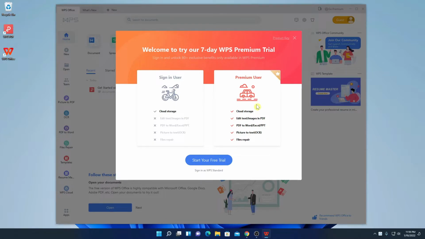In the premium version, you will find cloud storage, and you will find an option to edit PDF, and you will also find an option to convert PDF to Word, Excel, and PowerPoint presentation. And you will also find a picture to text option and file repair option. So I suggest you go with the free version, that is the WPS Office Standard version.